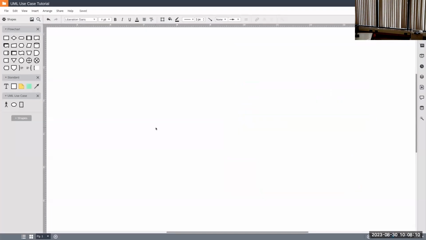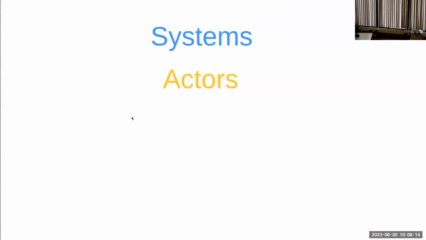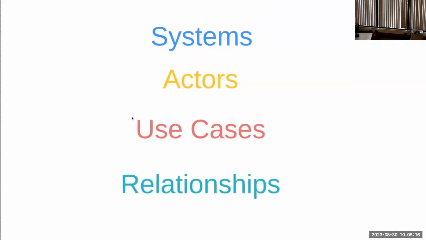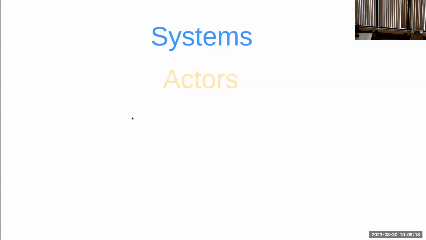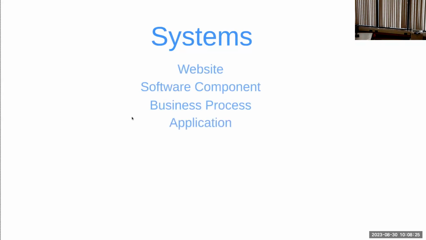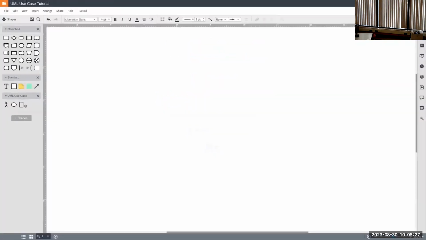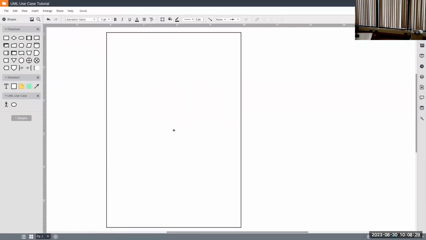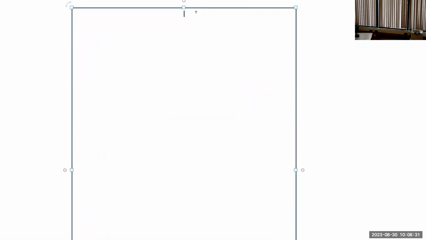Okay, so we're going to break down use case diagrams into four different elements: systems, actors, use cases, and relationships. Let's start with systems. A system is whatever you're developing. It could be a website, a software component, a business process, an app, or any number of other things. You represent a system with a rectangle, and you put the name of the system at the top.